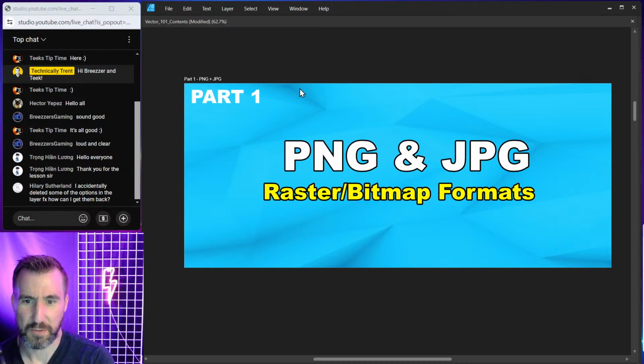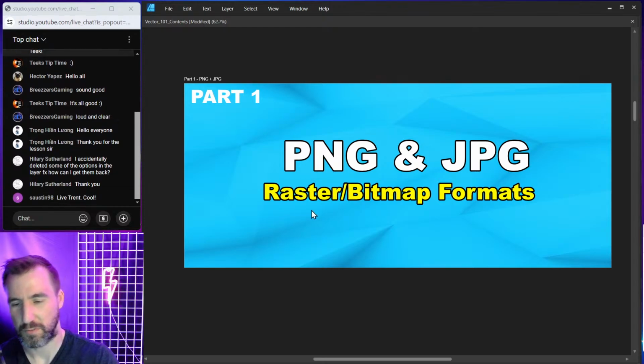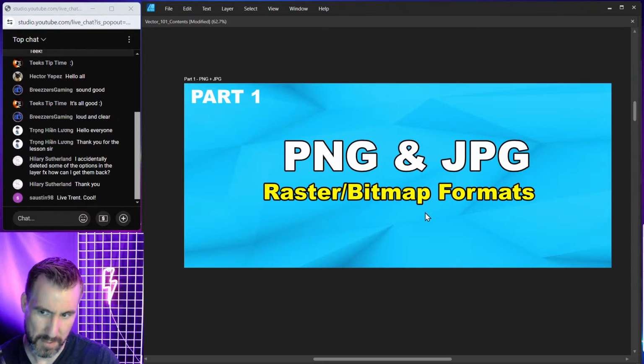So let's first just start with PNG and JPEG, because I think when you look at these things, it makes you appreciate a little bit what vectors do. It's kind of hard to understand the benefits of vectors when you don't really know how they compare to the other image formats like PNGs and JPEGs. So these are, as I said, what some people call raster, some people call bitmap.